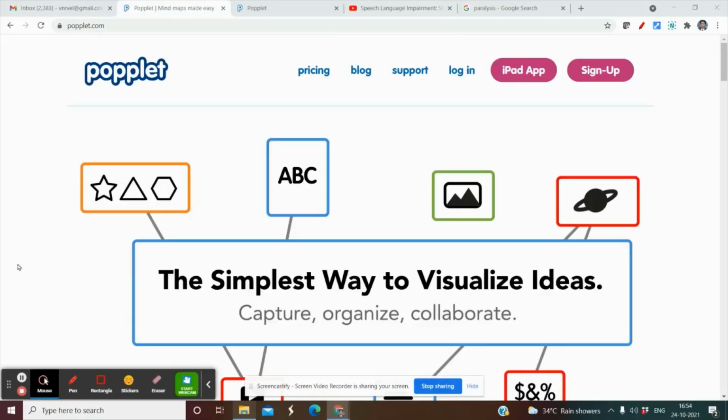Hello all, I am here to demonstrate how to prepare a mind map by using Popplet. By using Popplet, we can easily create mind maps for our classes. So we can get the students' ideas and make them in a visualized form.